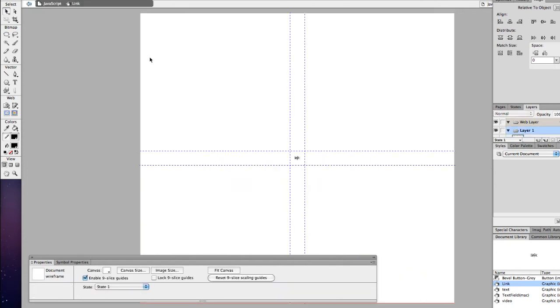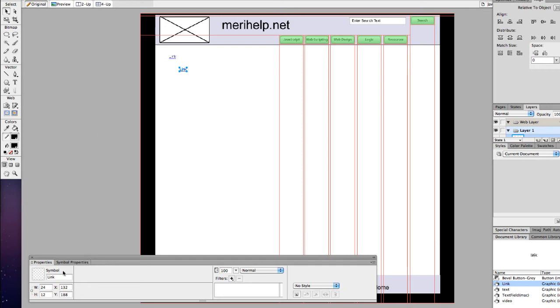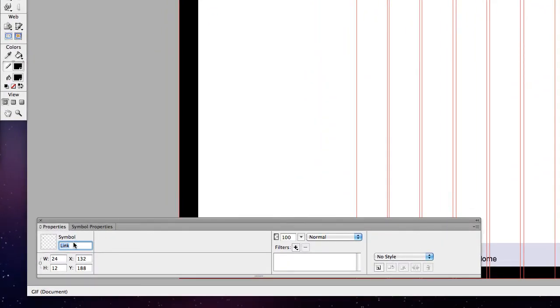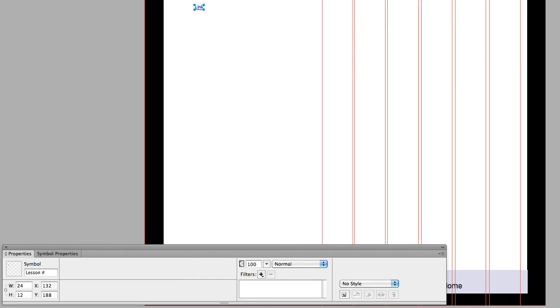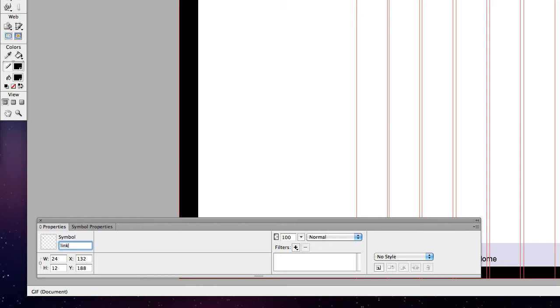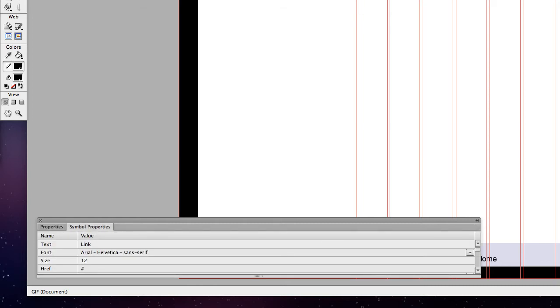So I could actually go in here, and for the symbol, instead of link, I can say lesson number, and that should change it in here. Let's try that again. Oops, I didn't want to change that. I want to change my symbol properties so that my text value is lesson number, and I'm not going to worry about the actual number right here. Font's fine. I'm going to make it bigger. We could actually link these later if I wanted to go to that level. I don't. So we'll delete this one, and we would end up with 15 lessons.